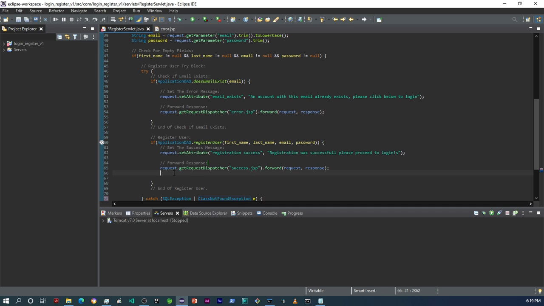Okay, so all right, let's just recap here. Like I said, it's going to check if the email already exists. If it does, it's going to redirect the user back to the error page and then show this particular error message. Otherwise, it's going to come here and register the user, and then if all goes well, it's going to redirect the user back to the success page.